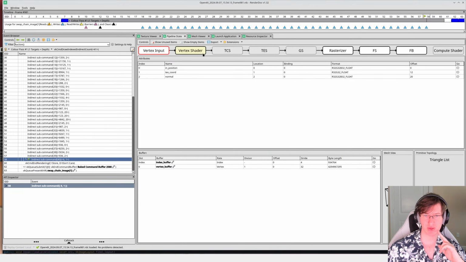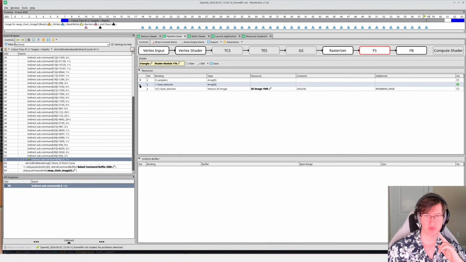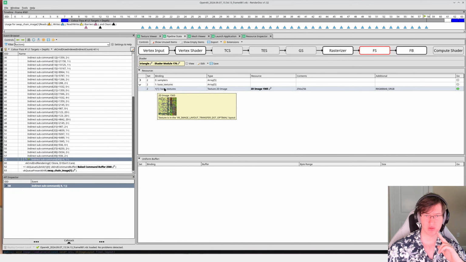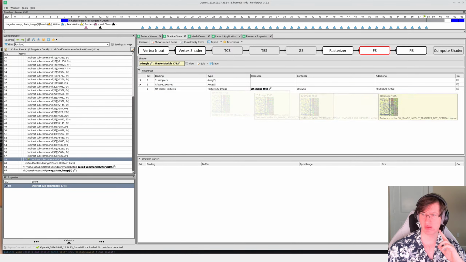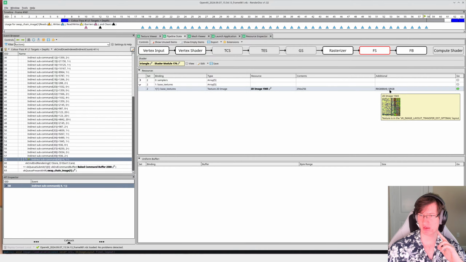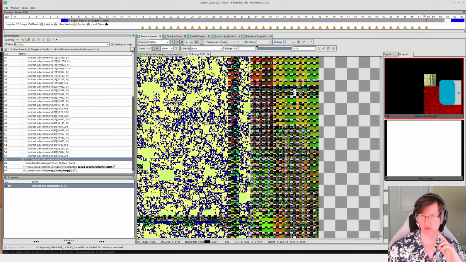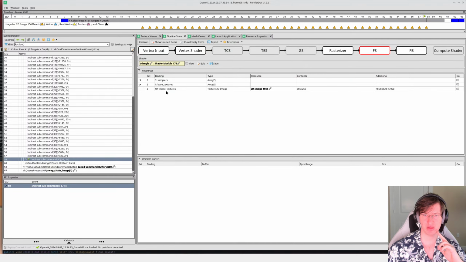Like this one or something. Let's see, base textures. Okay. Texture is in DST optimal layout, RGBA8, sRGB. So that all looks fine. And where can I see? Can you show me the other images?